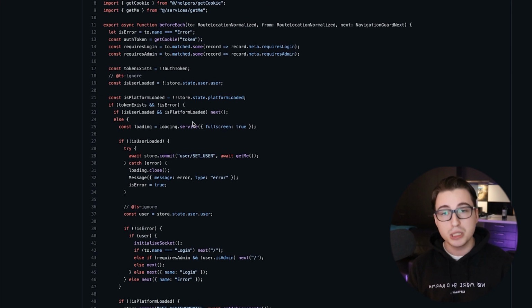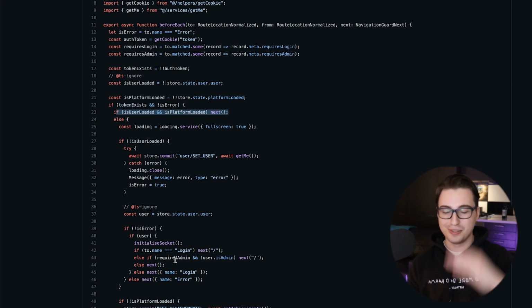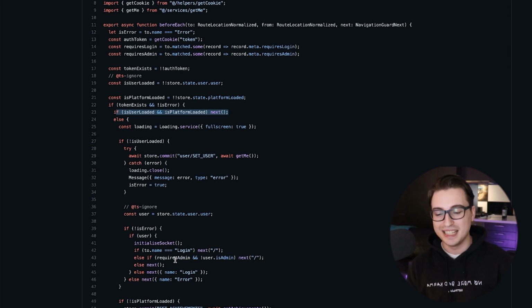But most of the time, you're going to be logged in already, and you can see here by the second condition within this large sort of nested conditioning, is the user loaded and is the platform loaded, then go next. And so most of the time when you interact with the site, you will hit this and then that's it. So not much logic is actually running.